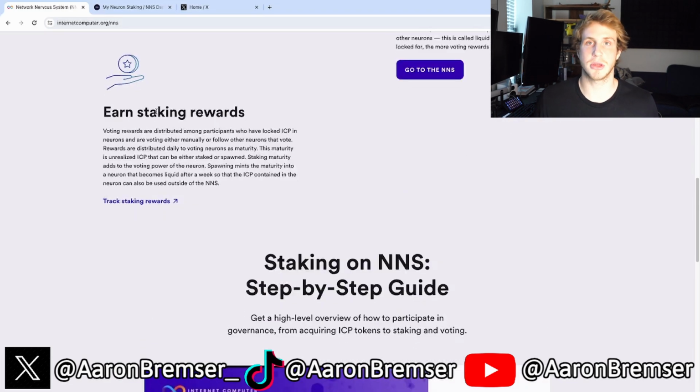And then, of course, you can earn staking rewards by participating in governance and staking your ICP. Voting rewards are distributed among participants who have locked ICP in neurons and are voting either manually or following other neurons. So you can also have your neuron follow another neuron. So if they vote a certain way, your vote will match their vote. Rewards are distributed daily to voting neurons as maturity.